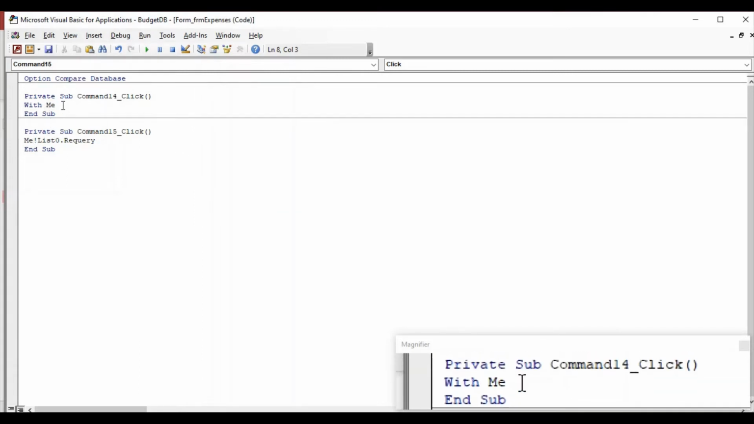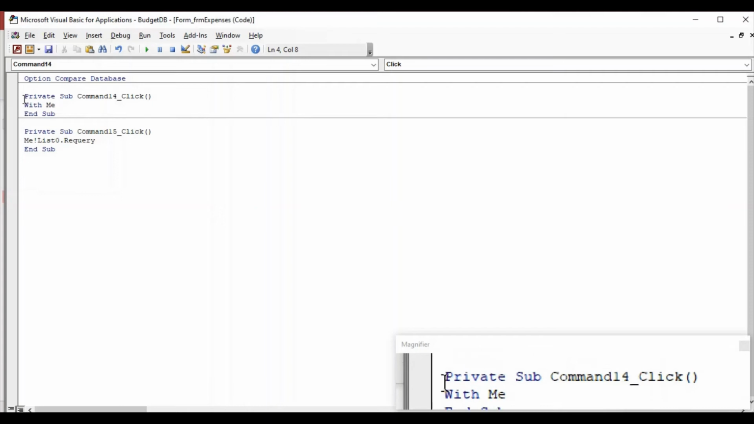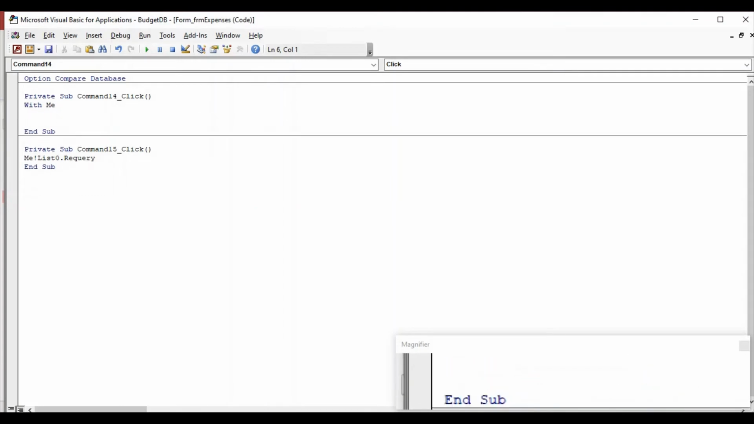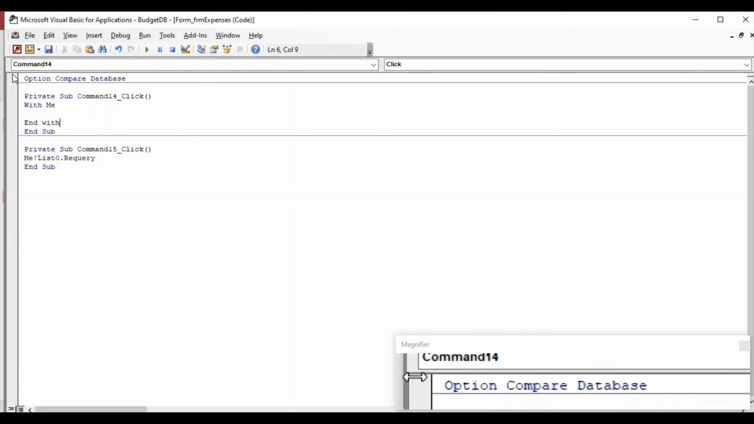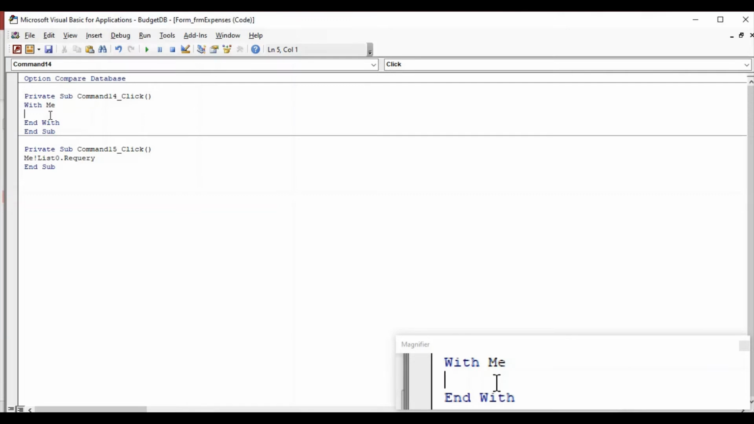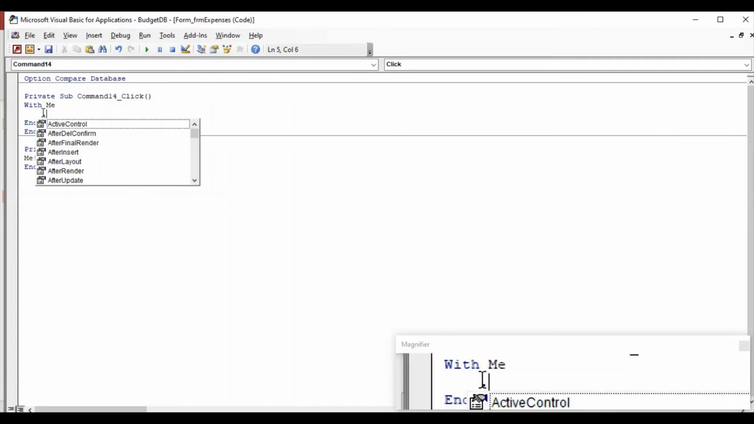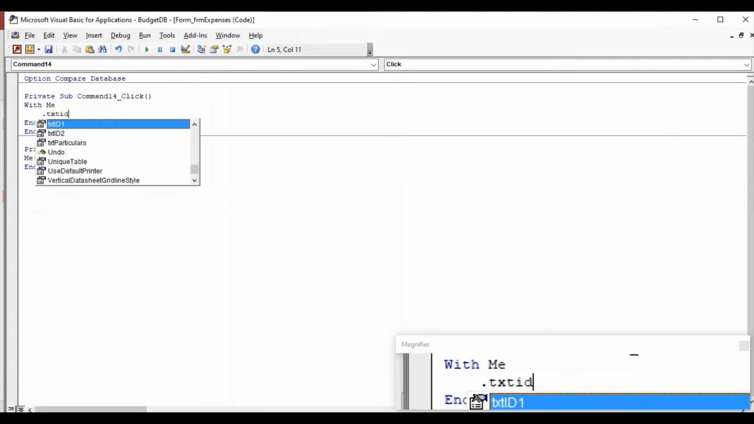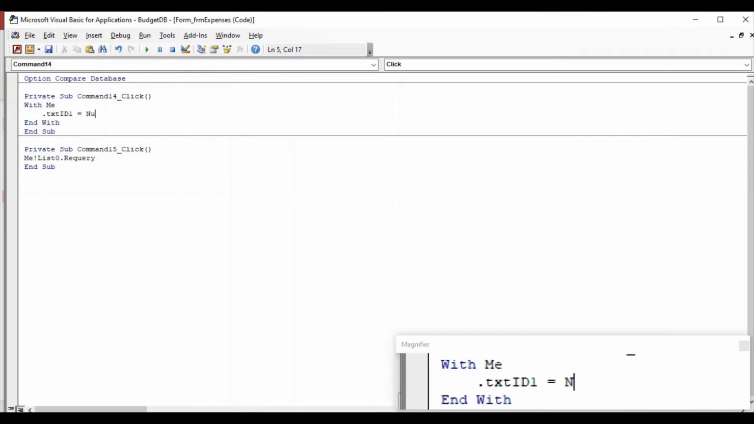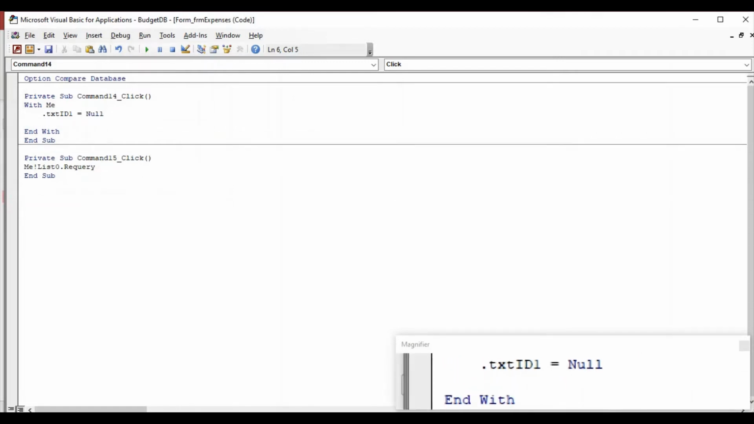Going back to the clear command, every time you open with command, you also have to close it. Type in end with. Then we could insert in between the two commands the statements that will delete the contents of search criteria text boxes. Type in .txt id1 equals null.